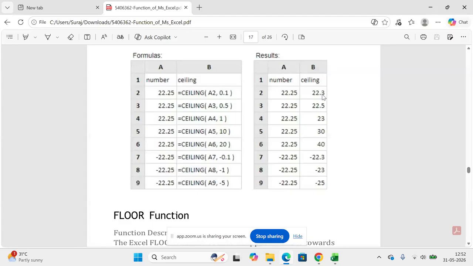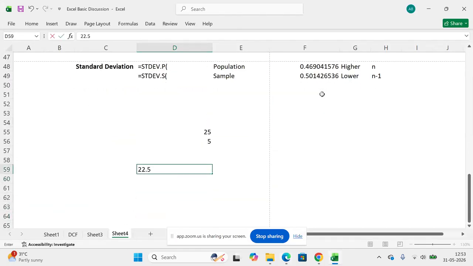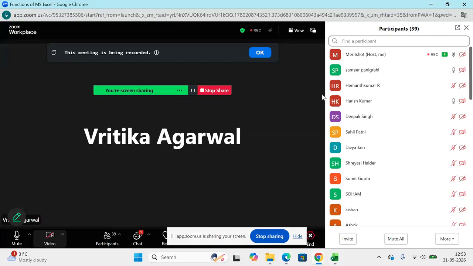I hope ceiling is fine with you. Very simple formula. Please give me a confirmation so that we can move ahead. Round off. Else I can show you ceiling and floor. I have a doubt. What is the use of the ceiling function?